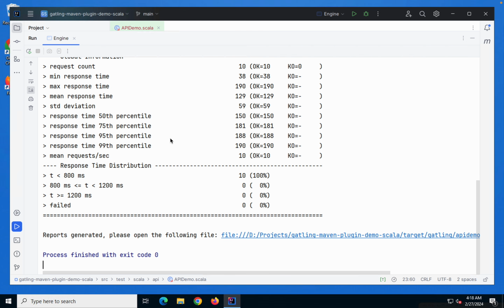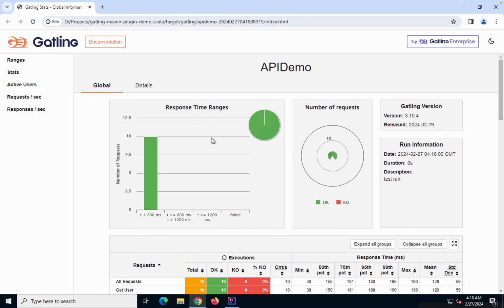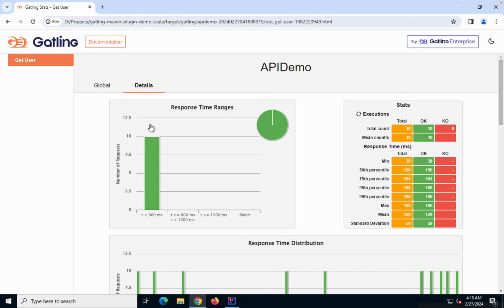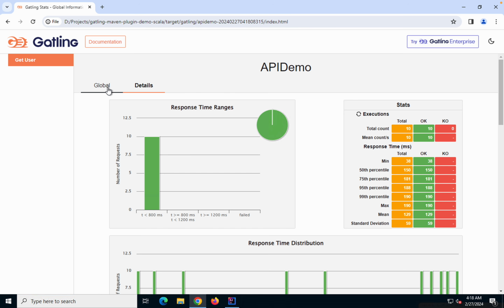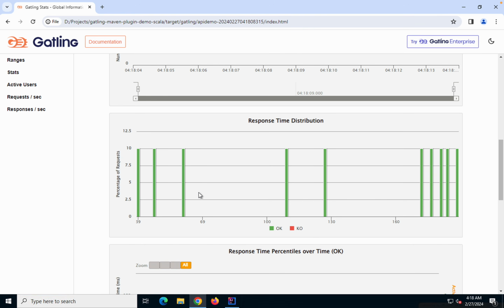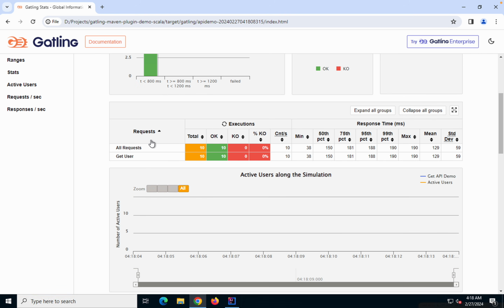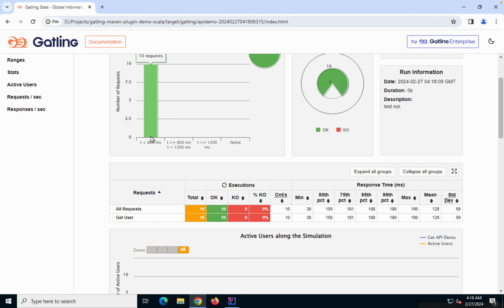So this is done, and if I check the report here, everything looks okay in the console, and let us open the report and check. And yes, looks like everything is running fine, and this is our get user, which is running fine here. And if I see here, everything is okay. Okay, this is all running fine.